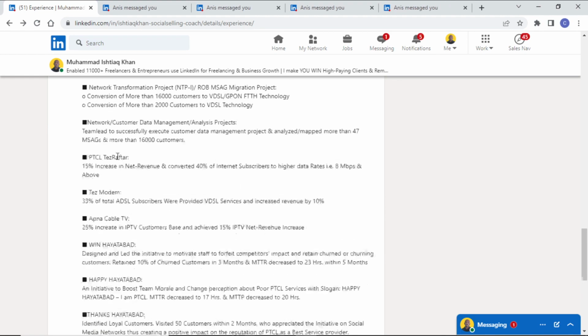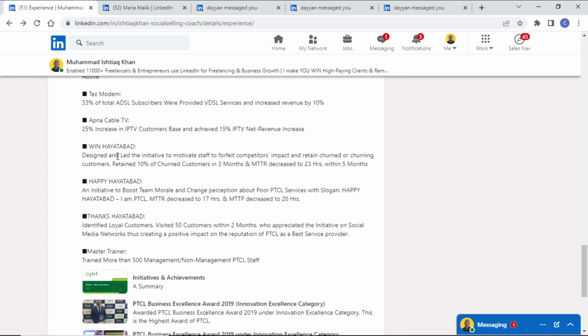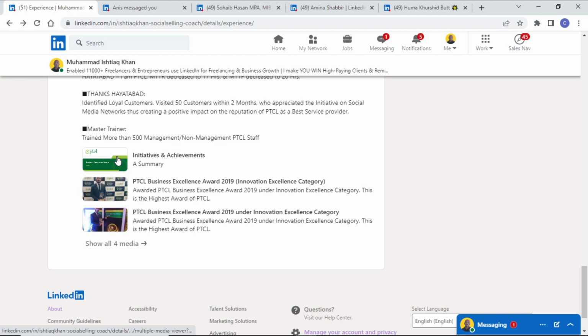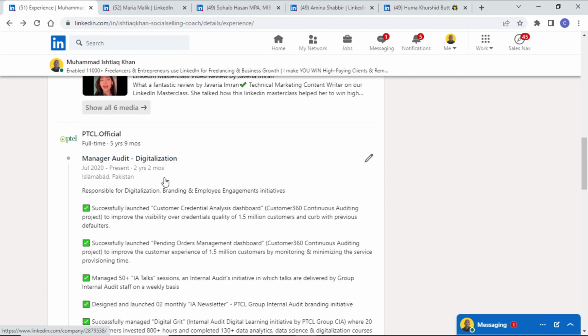So you need to design it in such a way that it details each and everything related to each of your experiences. It also needs to have numbers that show your achievements in that position. This is how you are going to design your experience section.